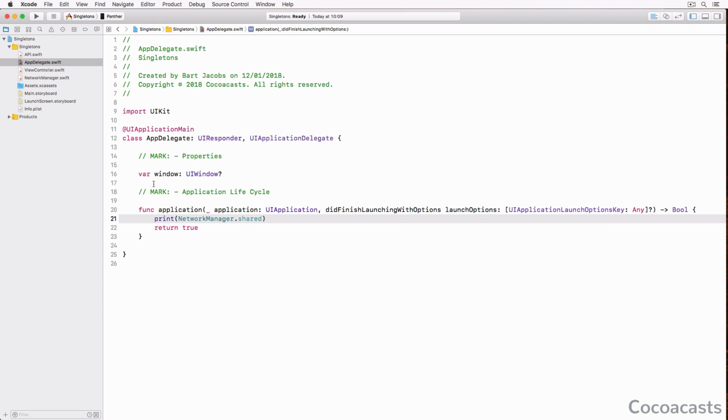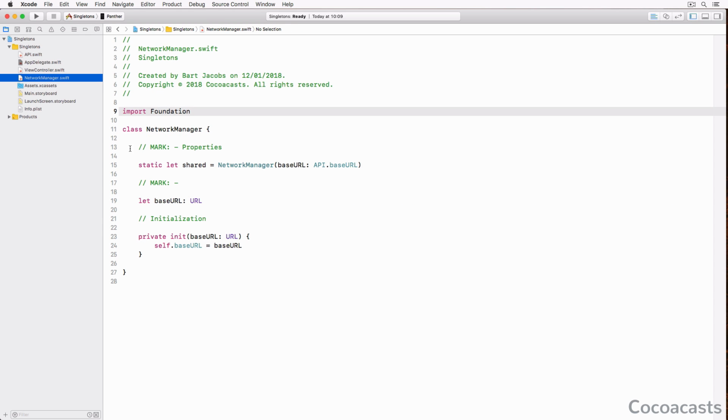Several implementation details have changed. First, the initializer is private. It means that only the NetworkManager class can create instances of itself. That's a significant advantage. Second, we declared the shared static constant property. This property gives other objects access to the singleton object of the NetworkManager class.